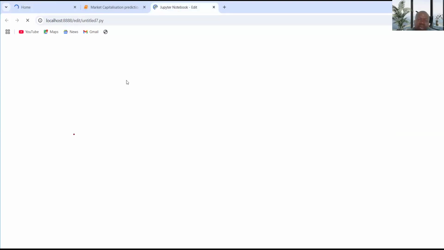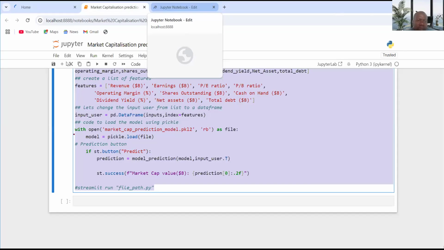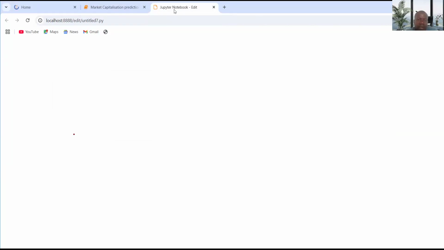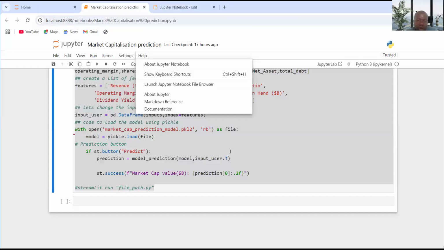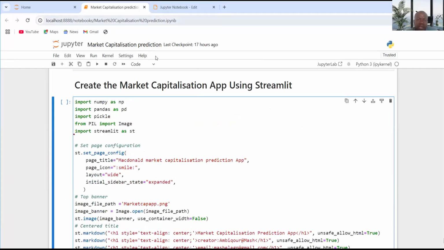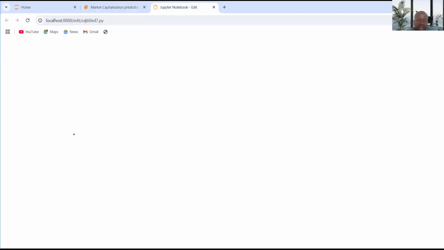Because on my side, I've already created the Python file. So you just go to File, then New, then Python file. And after Python file, you select this, then you'll have to paste the codes for creating the app.